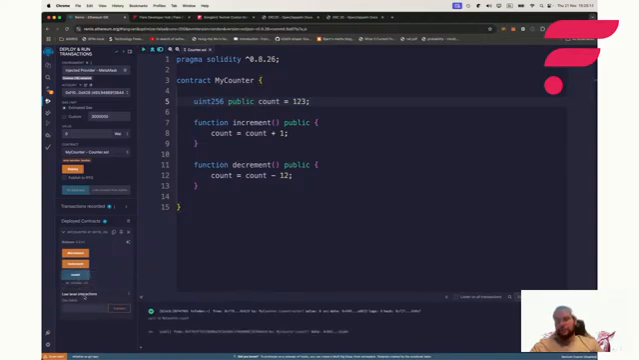So if I click count, a call transaction is emitted. I don't have to pay anything because this is just viewing the blockchain and not changing it. And you can see the result is 123. So it's the same thing I've saved into it.